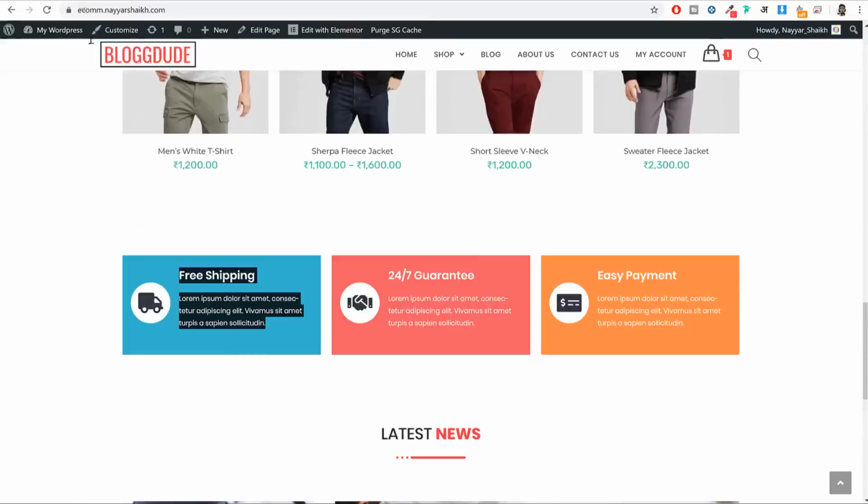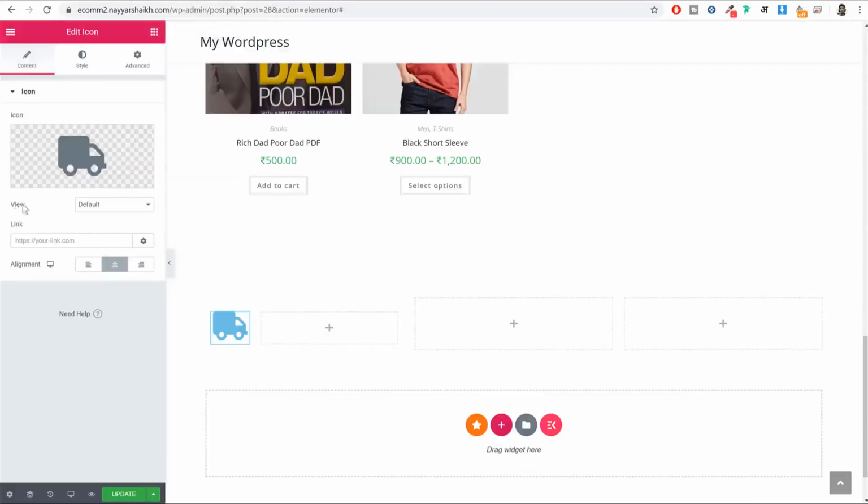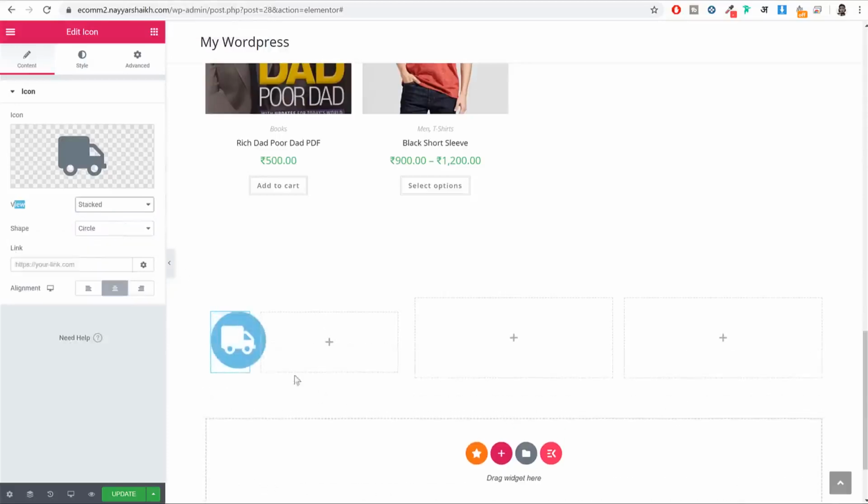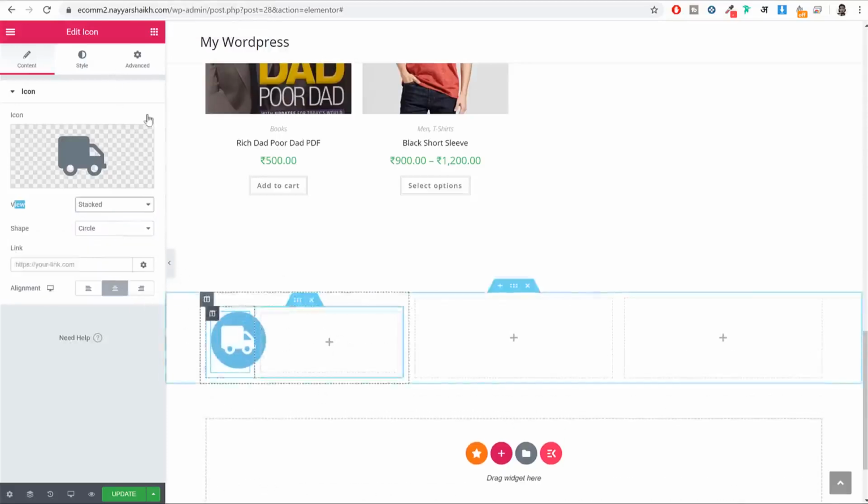I want to change this style because we want this background. As you can see, in the icon we have this background, white color background. So for this we will select stacked view. Okay, this is how it will look like. Now let's change the style of this thing.